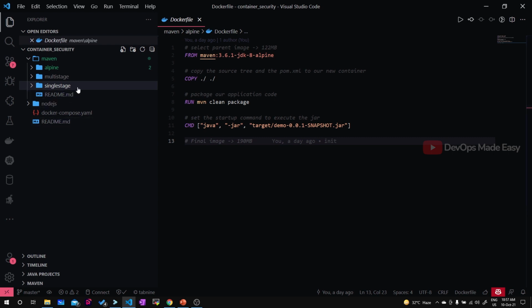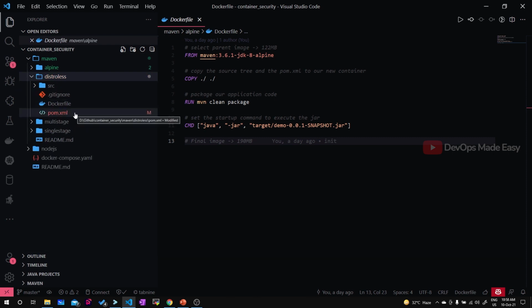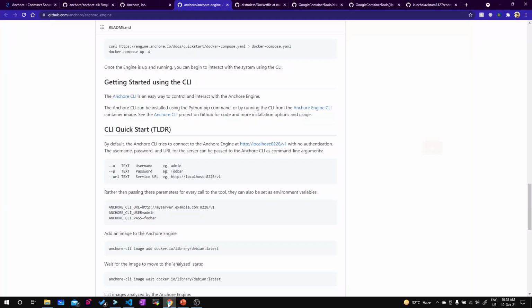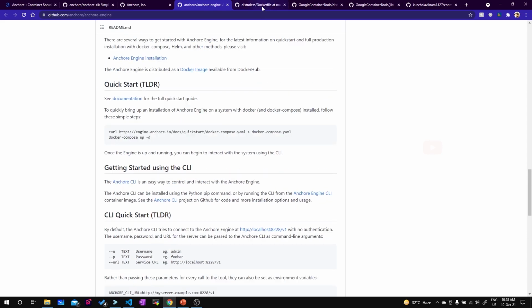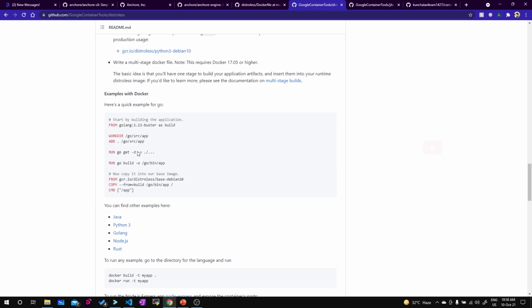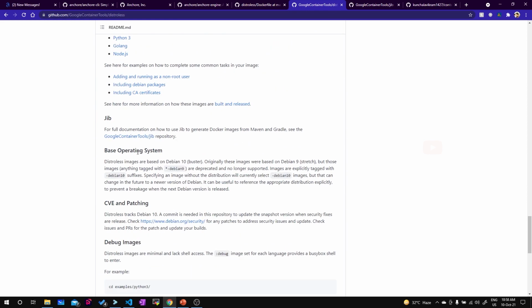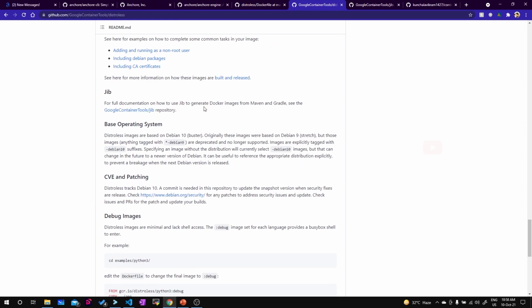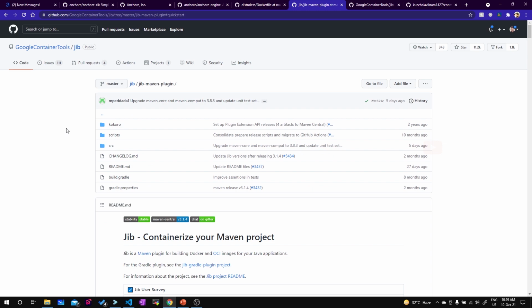So I'll copy and paste the single stage folder and rename it as distroless, and let's see how to make some changes to the application to use a distroless image. If I go back to the official documentation of the Google distroless images and scroll to the bottom of the page, there is something known as Jib. This Jib is used to generate Docker images for Maven and Gradle. I'll click on Google Container Tools Jib. So this is the Jib GitHub page.